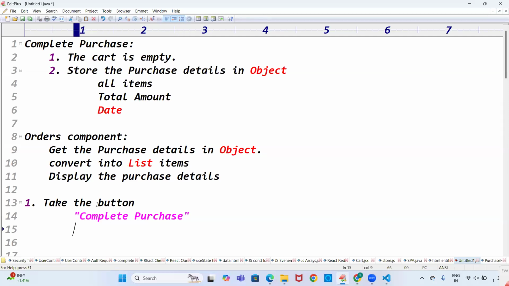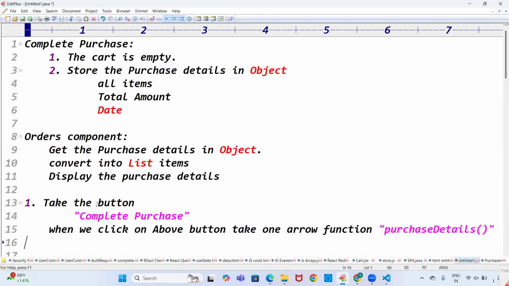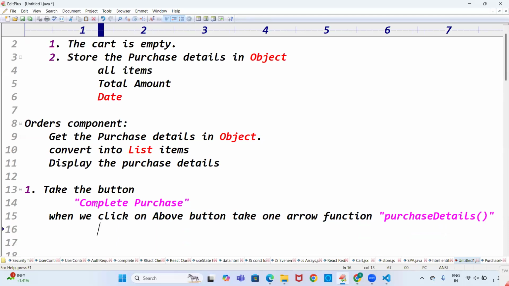When we click on the above button, what do we have to do? Take one arrow function and call that function. What is the arrow function? Handle purchase, or purchase details. Take one function like the purchase details function and call the above function. When you call this function, what code do we have to write inside the function?